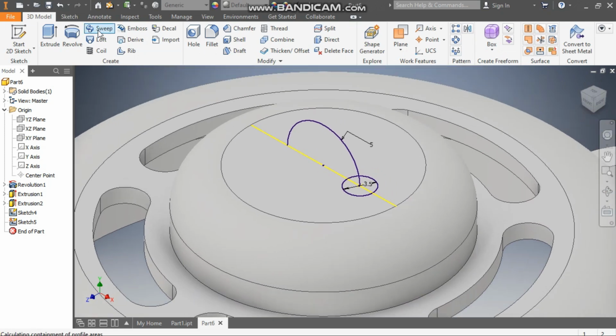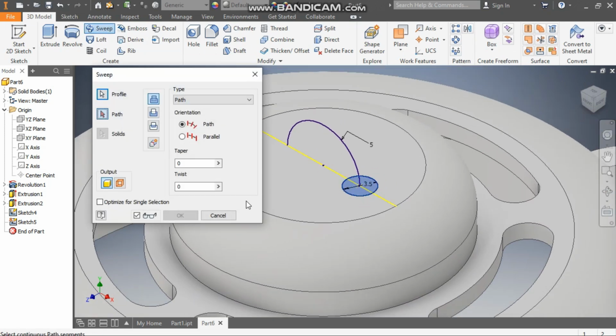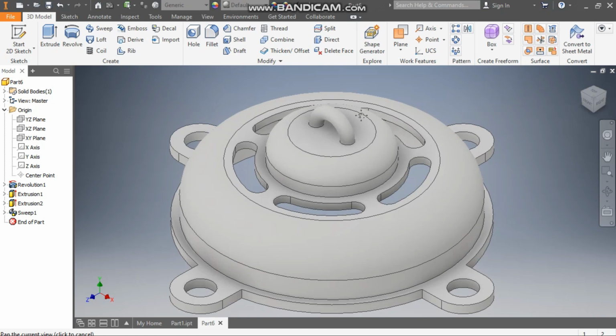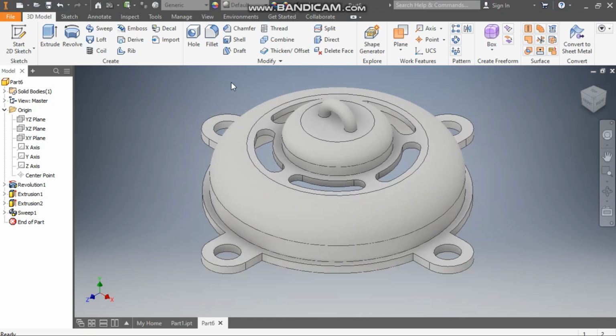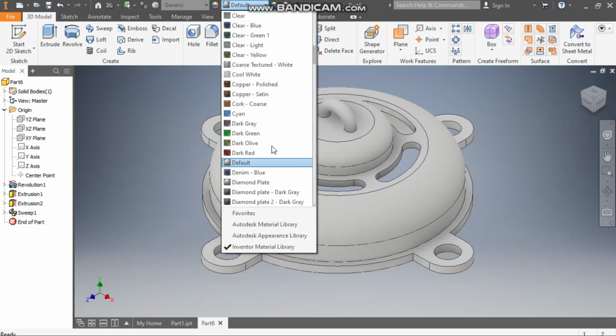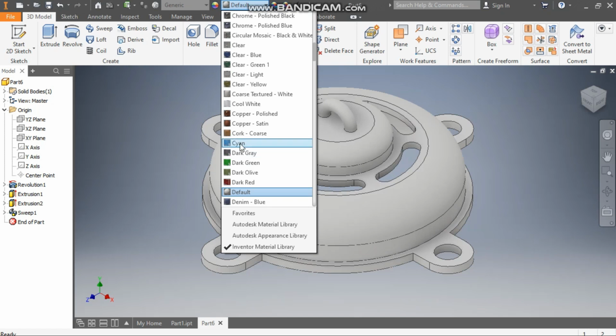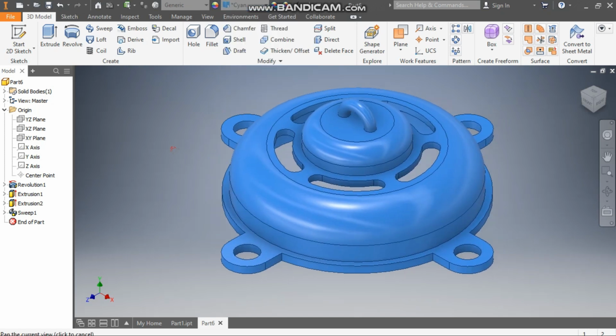Take the sweep command. This profile has been selected. For path, click here and select this path. This will be a joining profile and press OK. Okay, so this will be the part. Now we will define the appearance. We will take the cyan color. Okay, so this will be the final output.